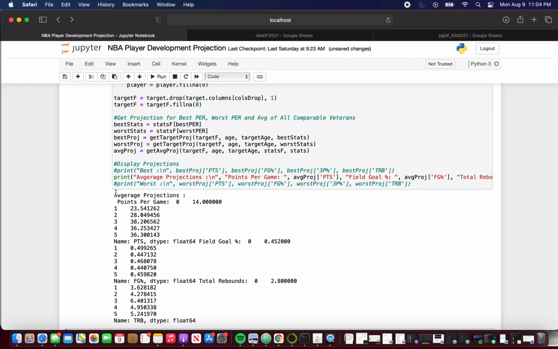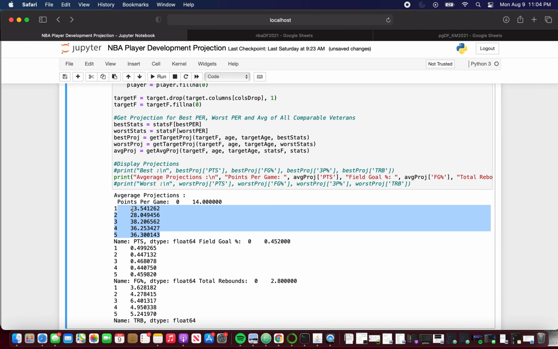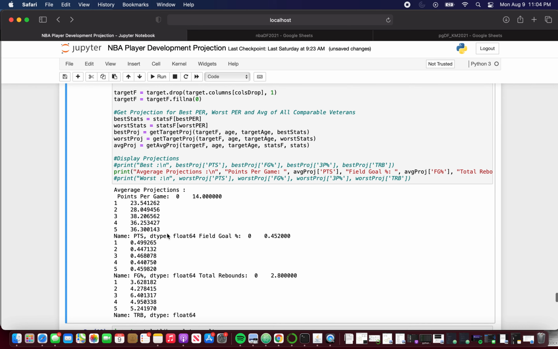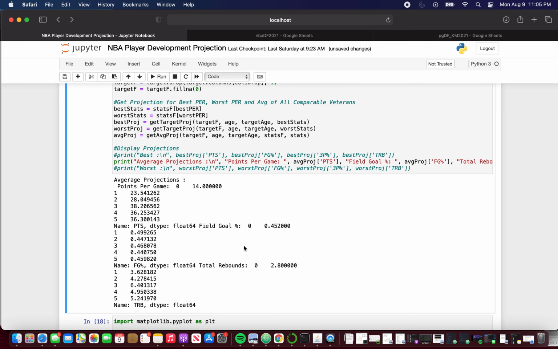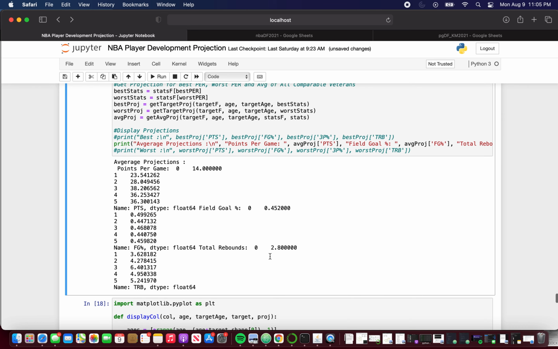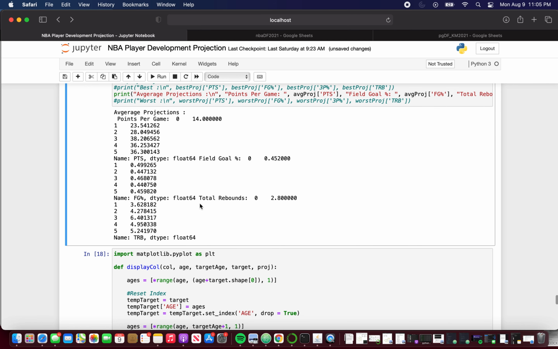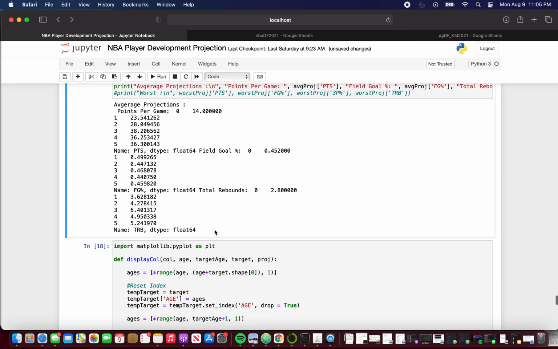So here's an output for the average projections. So points per game, we have scaling from 14 to 36 in his 5th year. And then field goal percentage, we have scaling from 45 to 45 as well, so relatively flat. And then total rebounds scaling from 2.8 to 5.2.